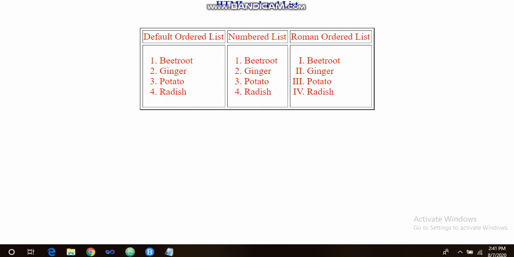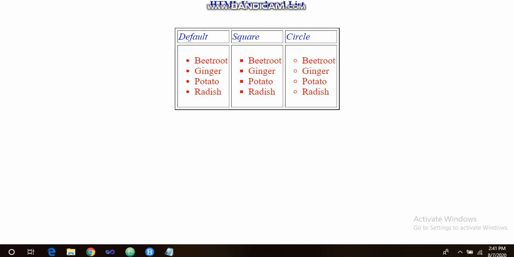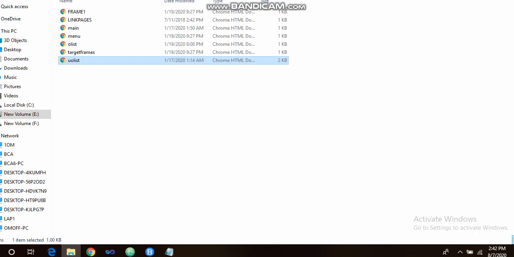And then afterwards you need to create another file, that is unordered list. In the unordered list you can see that different bullets are obtained, which are a part of the unordered list. So first create these 2 files. After creation of these files you go for creation of main. When you create main, this is the message which is displayed in the main frame, right?